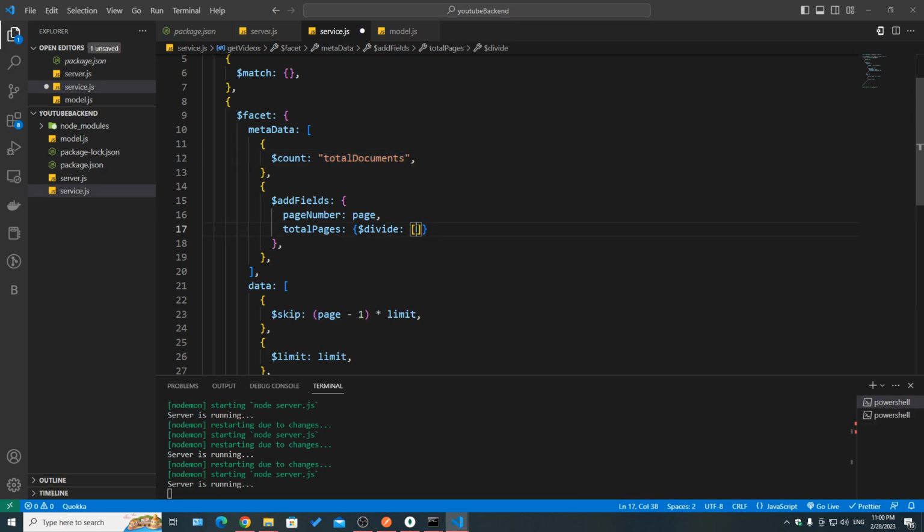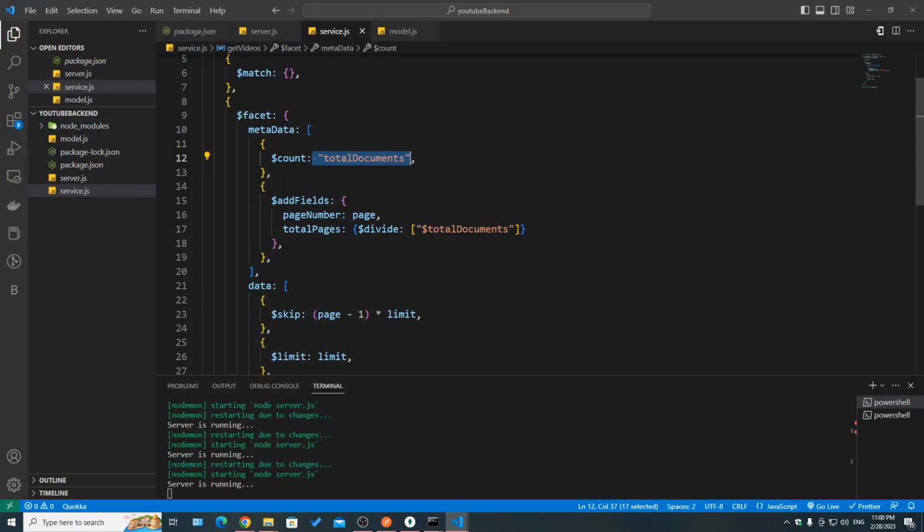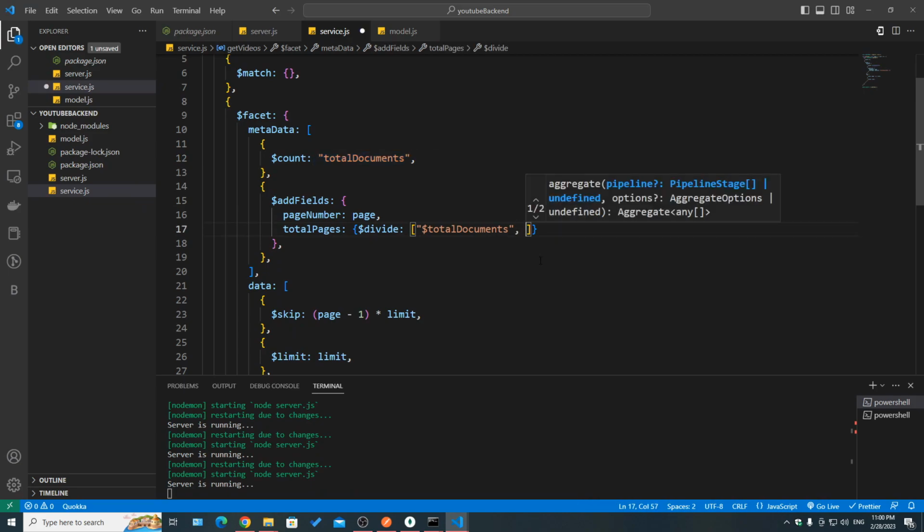Now here, if we are referring to a variable that we set, to be able to refer to that, we need to pass in a $ sign. So total documents. This is going to get the value from the total documents field that we have added, meaning the total document field here, when we pass the $ sign, is going to read this 15, which is the value. And then the second item of this array is going to be whatever we're dividing it by.